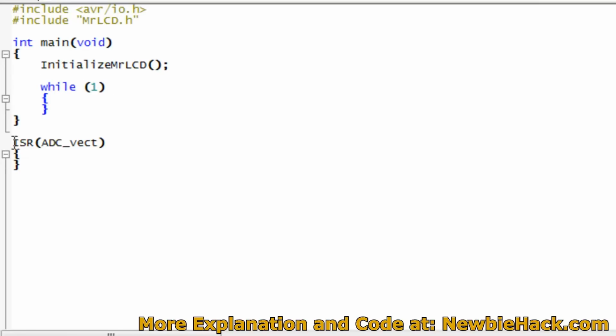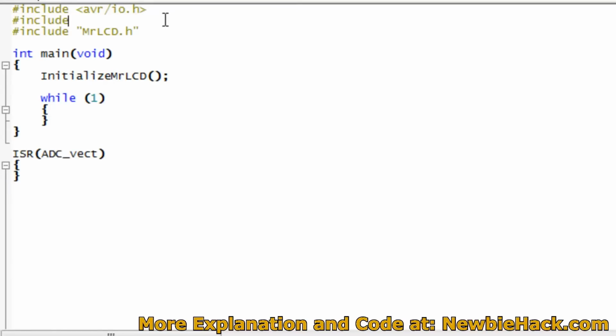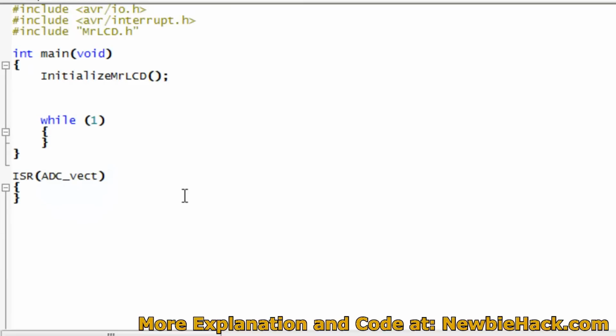And we have our interrupt service routine for the analog to digital converter. We can go ahead and add an include for the interrupt. And since we're using our interrupt and we have our interrupt service routine, we'll go ahead and include the global interrupts.